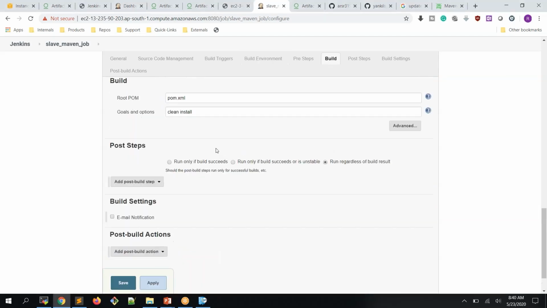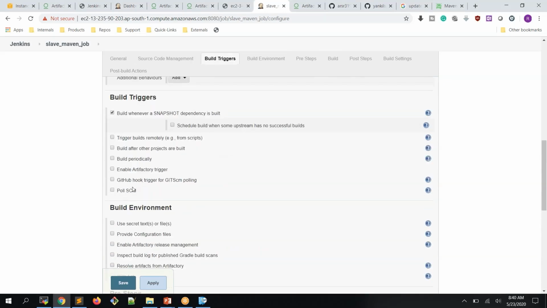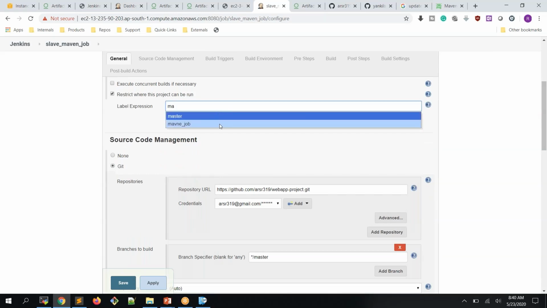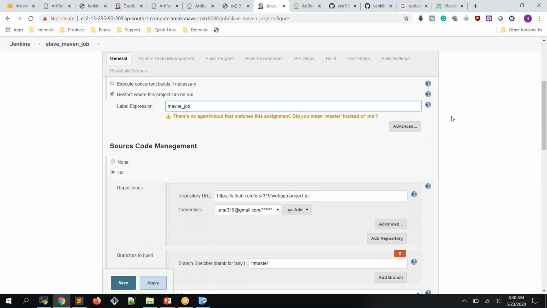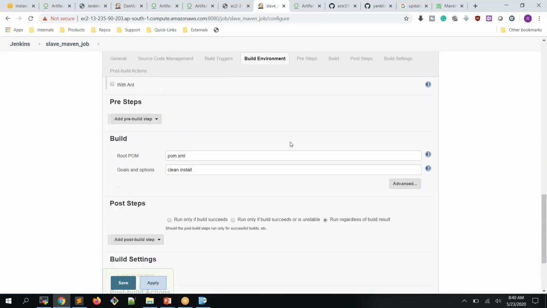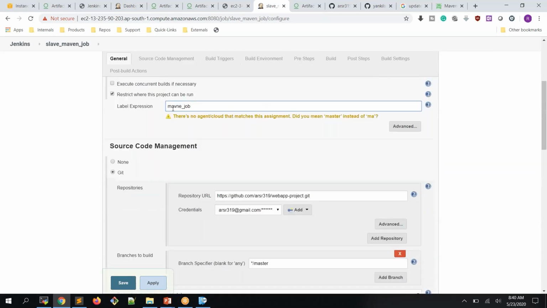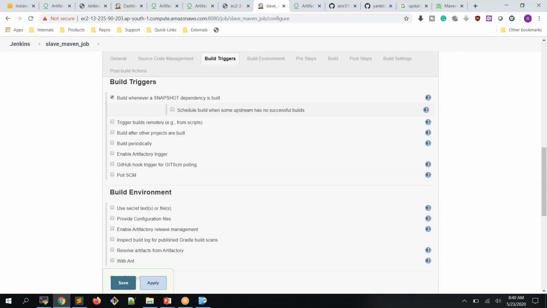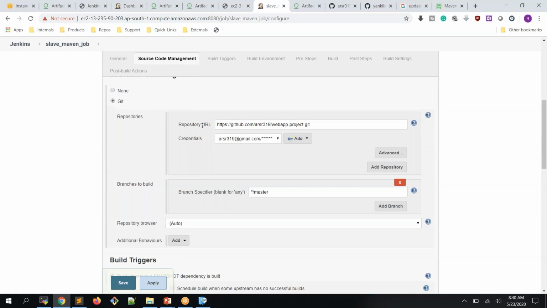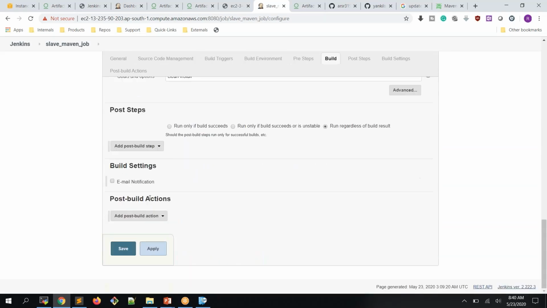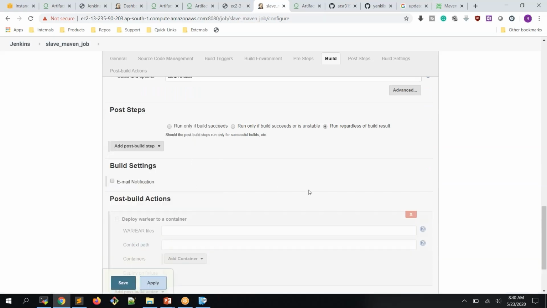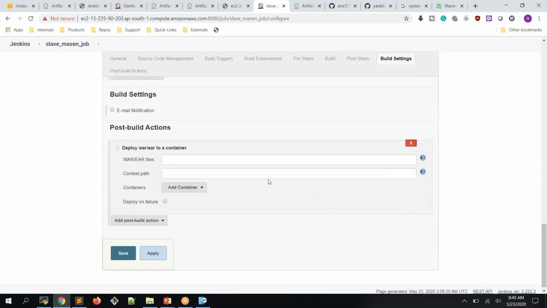And the next thing is, sorry, I forgot to mention to execute this job on the Maven server. Okay, so Maven job, this is the Maven job. Maybe I might have given Maven server rather than Maven job. That could be more relevant. But anyway, I'm running it on the slave system. Even I can deploy it on my Tomcat server.